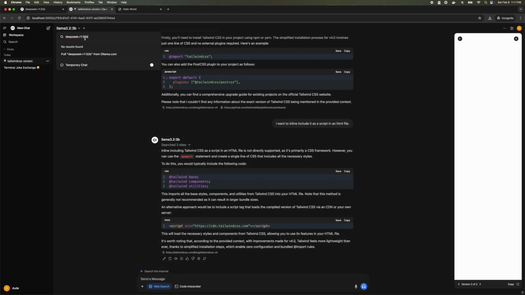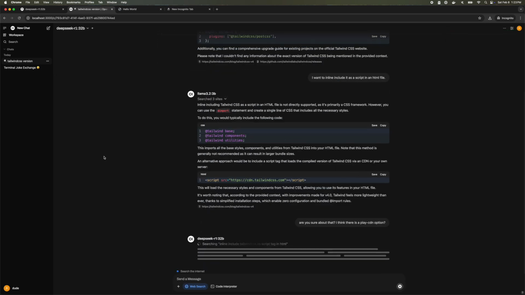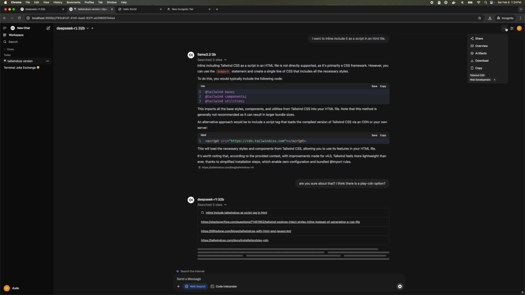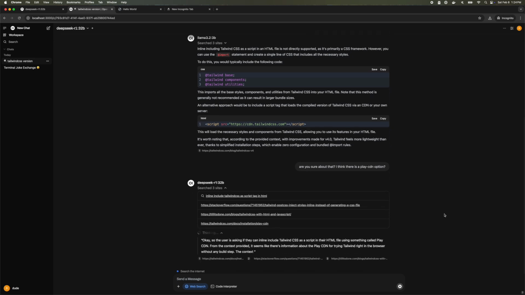Anyway, we're going to download the DeepSeek R1 32 billion parameter model for our chat tasks. Over in Open WebUI, we'll instruct it to pull down the model into Ollama. Once it's downloaded, we'll try it out. In our last video, the Llama 3.2 3 billion parameter model struggled to help us figure out how to get the latest version of Tailwind CSS. Let's try again with DeepSeek R1.